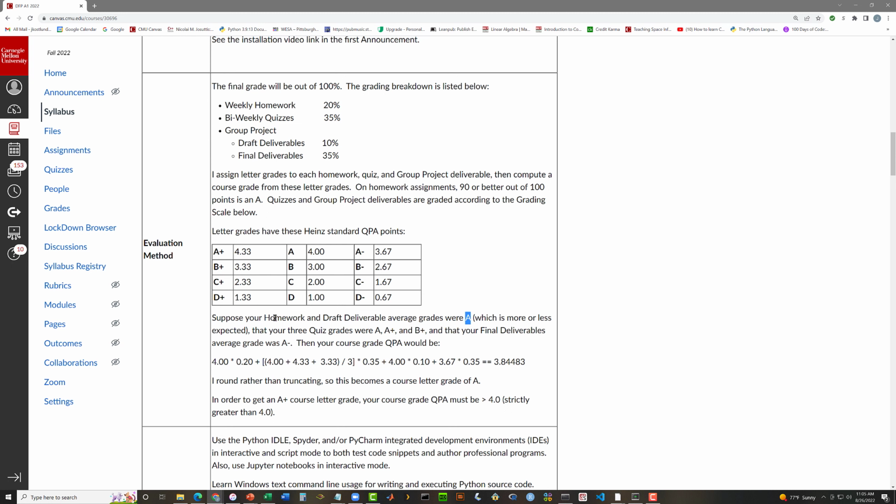Okay, so let's suppose that you get A's on your homework and on all the draft deliverable parts. That's 20% for the homework and 10% for the draft deliverables. Then on your 3 quizzes, you get an A, an A plus, and a B plus. And for your final group project deliverables, you get an average grade of A minus.